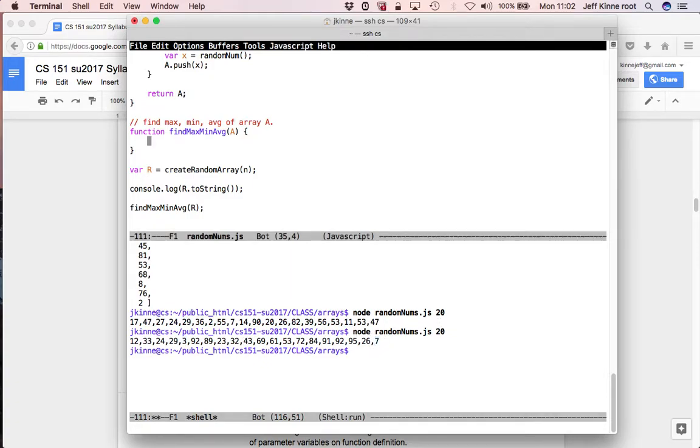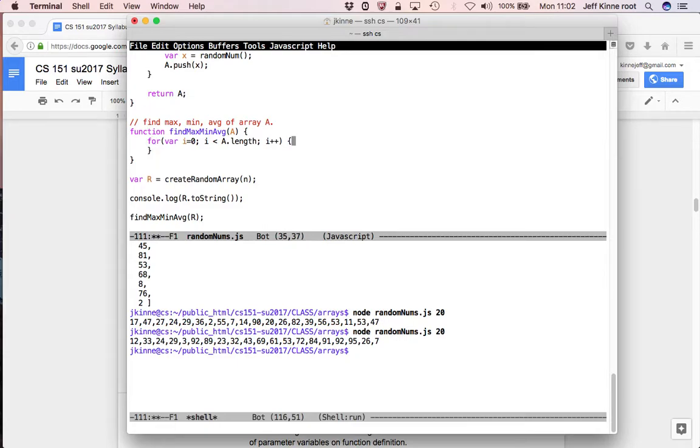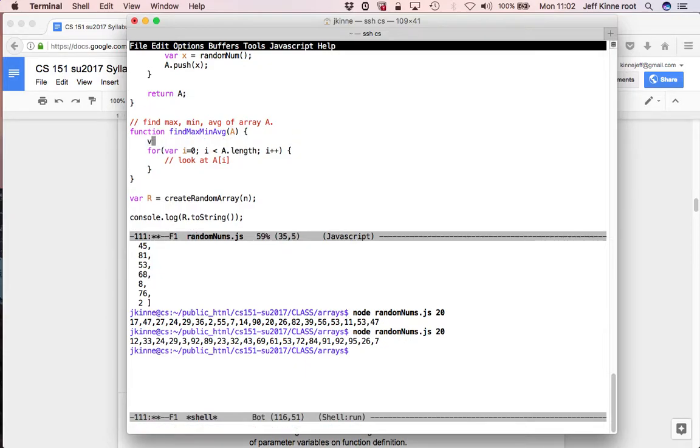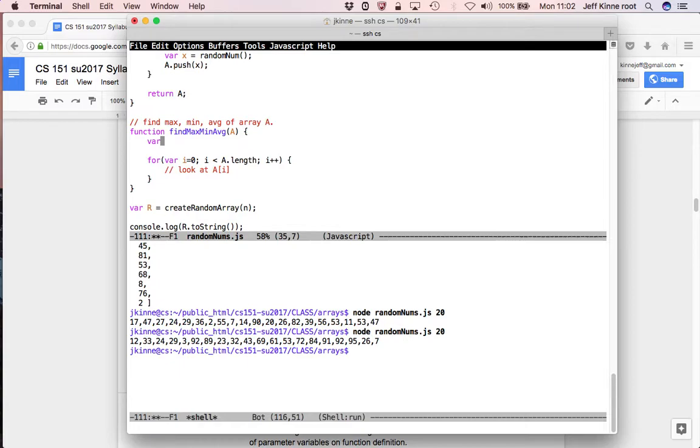So the way that we find, let's just do the minimum, is we're going to have to look at every single item in there. So there's going to be some kind of loop, var i equals 0, i is less than a.length, i plus plus. So now we want to look at a[i] and see if it looks like the smallest. And the way we'll do that is we'll keep track of the index of smallest.